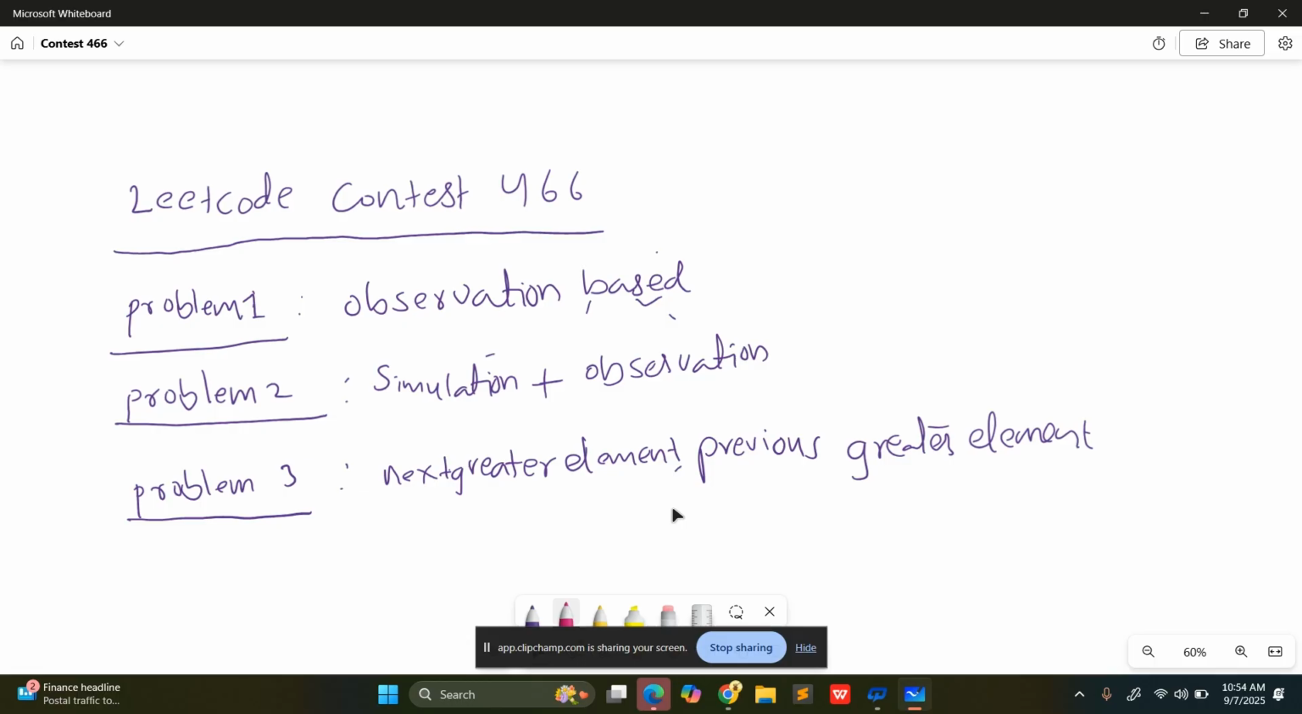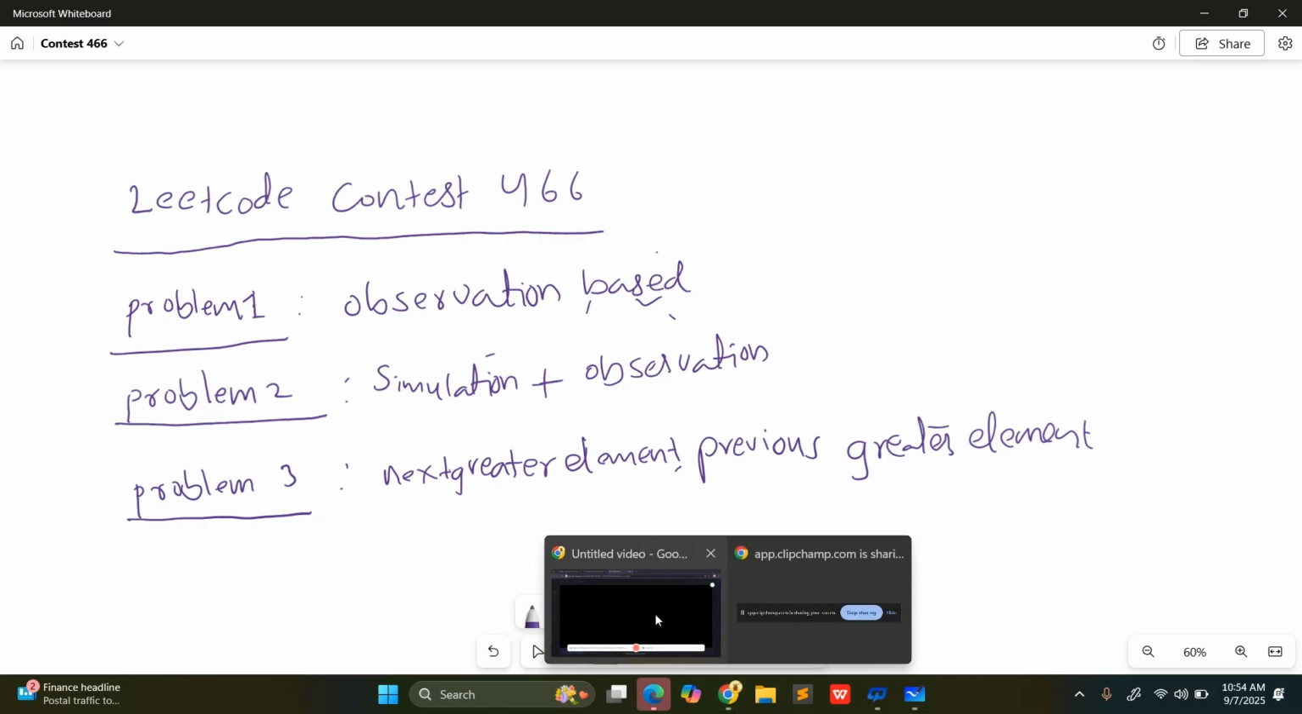Today we will be discussing the solution for problem 123. We will be discussing the intuition of the solution, and today's contest is on the slightly easier side, and it's not much difficult. So let's start with the first question. The first question is completely observation based, so you need to observe by taking a few test cases. Let's see the first question.